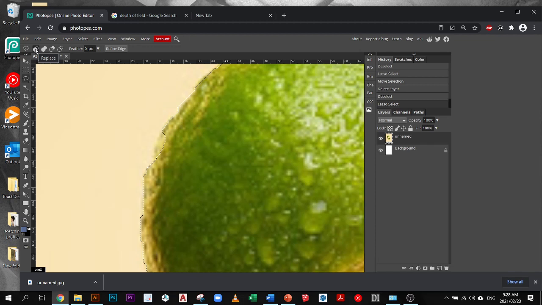It says replace at the moment. So that's its default mode. And if you move it to the right-hand side, you'll see the next one says unite. Okay, that means it will unite the two selections together.